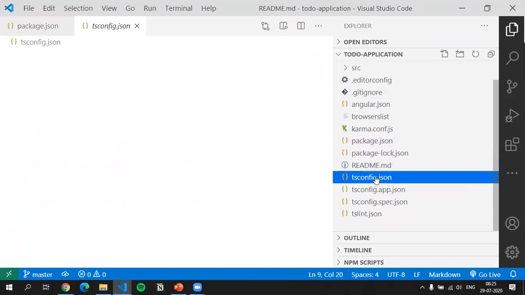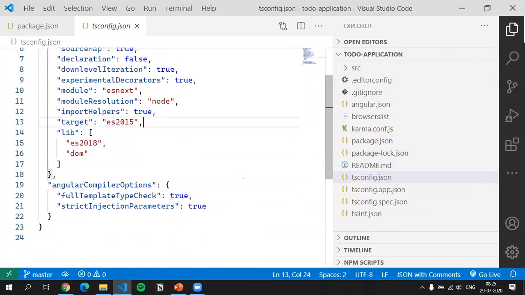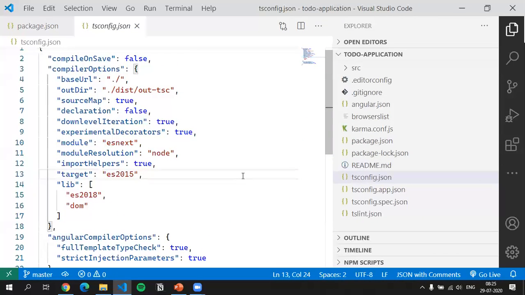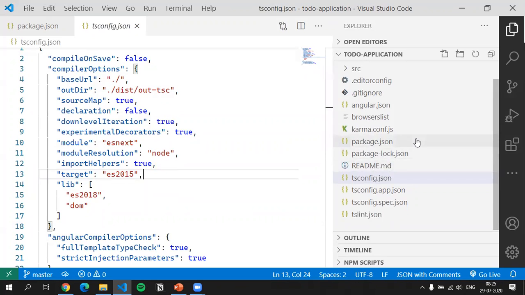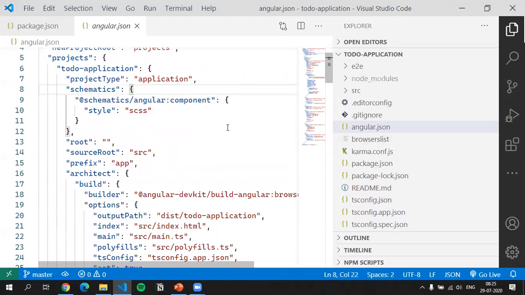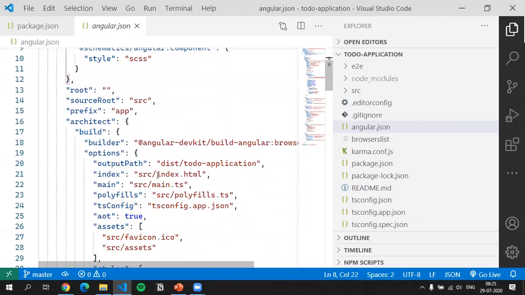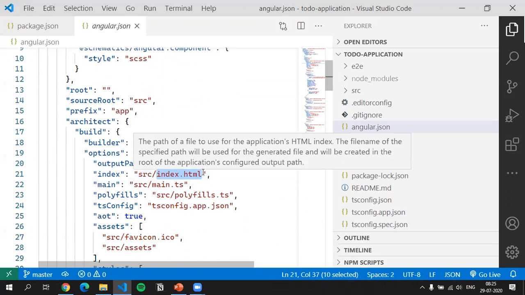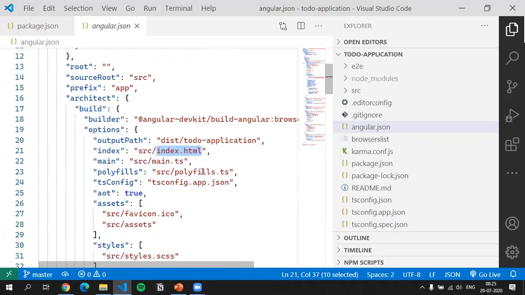TS configuration is for the TypeScript we will be using. So just go with the default Angular settings for basic applications. It will configure how TypeScript will be used in the application. Next one is angular.json. This particular file will configure the commands we are actually using, like which file needs to be served as the index. Basically, index.html will be the root file for a browser to look for, and what the TypeScript file is.